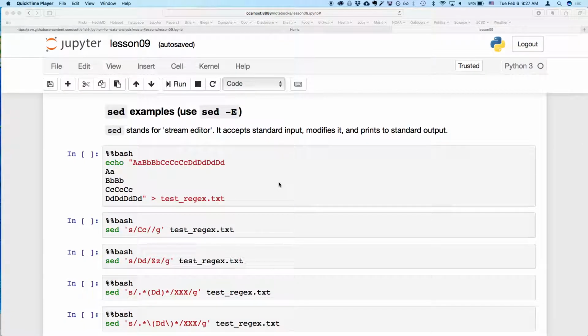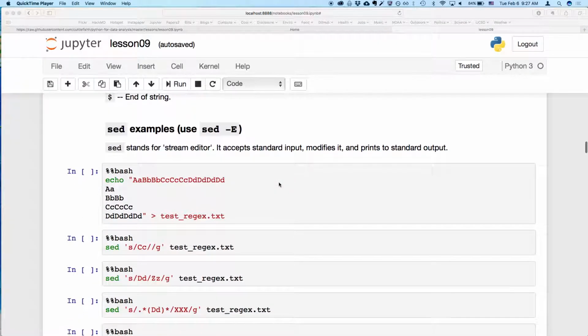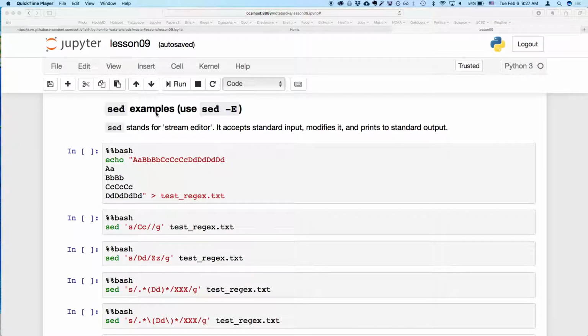All right, so the next example here is the first thing we're going to see regular expressions used in, which is something called sed. So sed is a command line tool that stands for stream editor, and basically it takes input from your command line, can do some modification on it, and then print that to standard output.